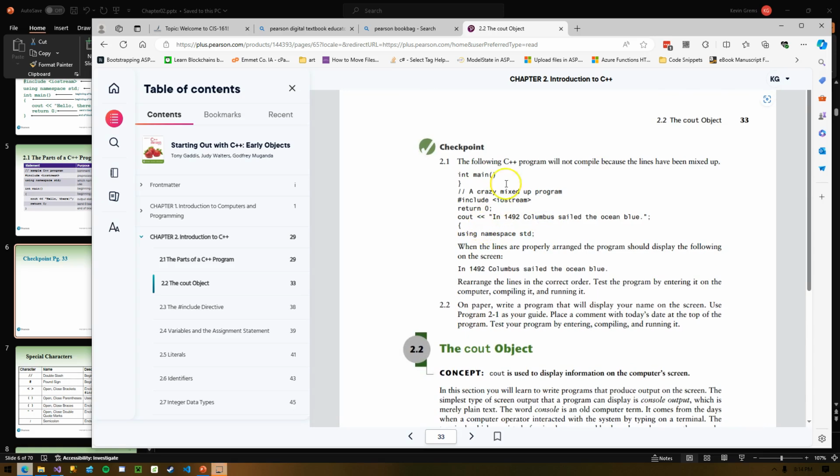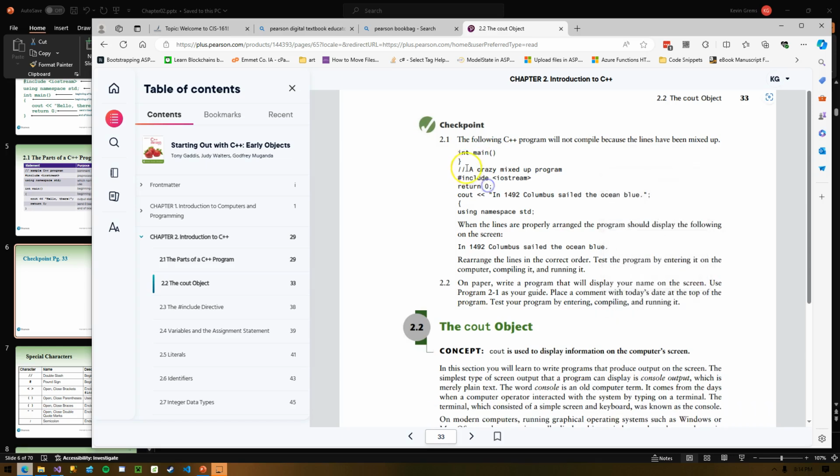Okay, checkpoint. The following C++ program will not compile because the lines have been mixed up. Oh no. All right, so what's going on here? Hopefully it's pretty obvious based on the examples we just saw. So they've got int main. Okay, we know we need an int main function. We've got a backwards curly brace that needs to be flipped.